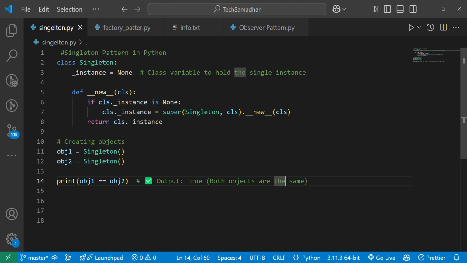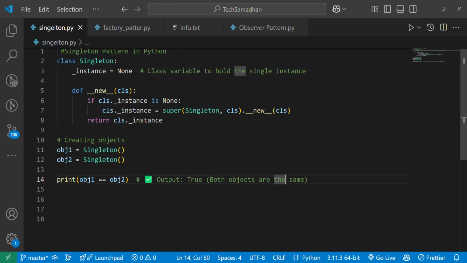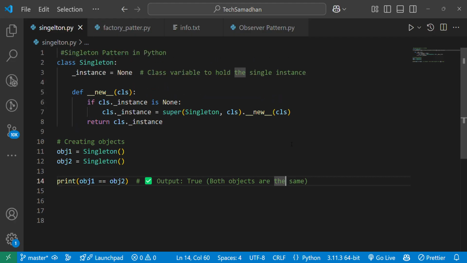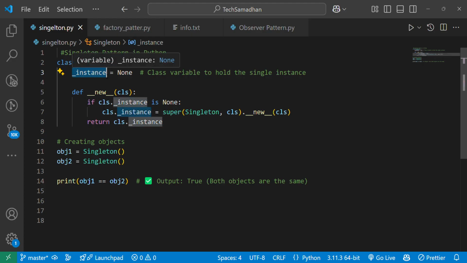Moving forward, we will understand what this singleton program says to us. Here we can see that instance is a class variable that will hold the single instance of the singleton class. This is our class name and this is my class variable, instance. It will hold the single instance, which is nothing but a single object of the singleton class.